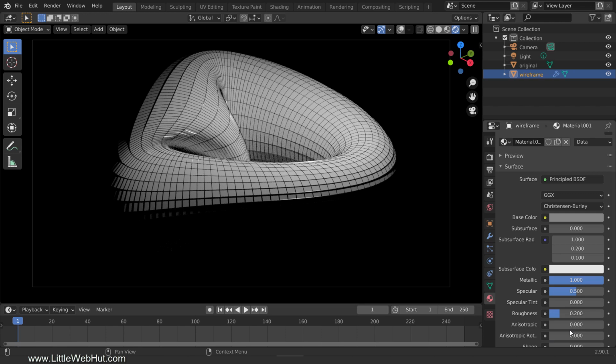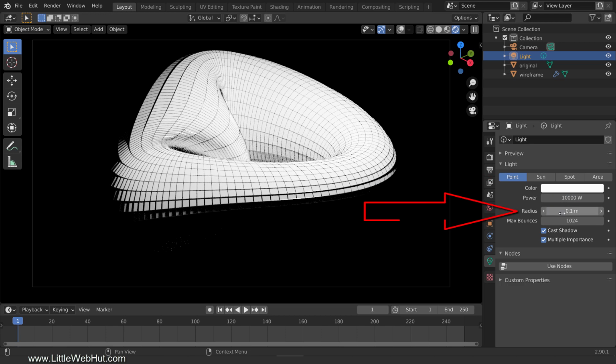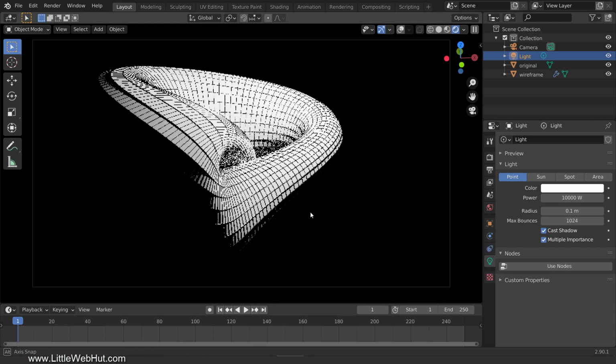Next, we'll set up the light source. So select it and switch to the Object Data tab. Keep the point lamp selected and set the power to 10,000. We'll also keep the radius set to the small default value. Now set up the view that you want to render.